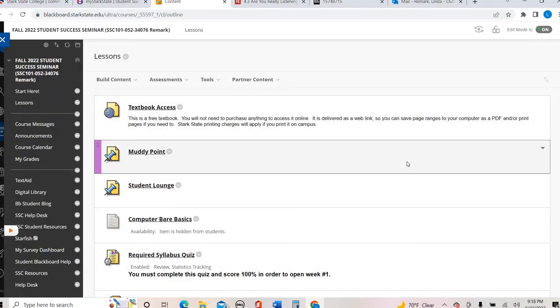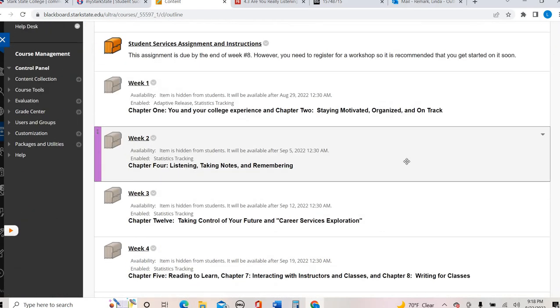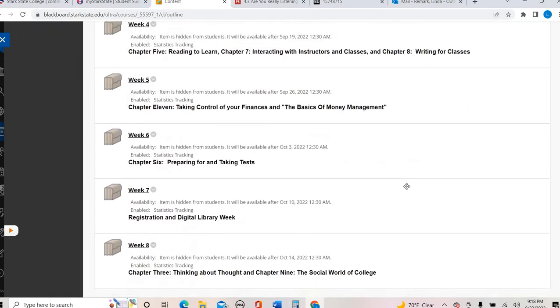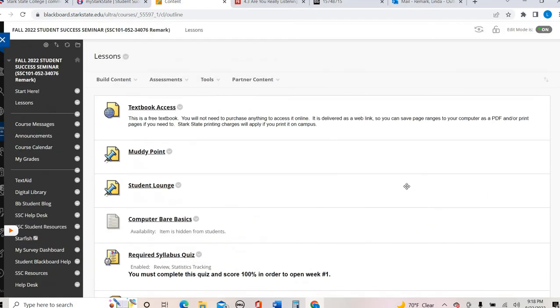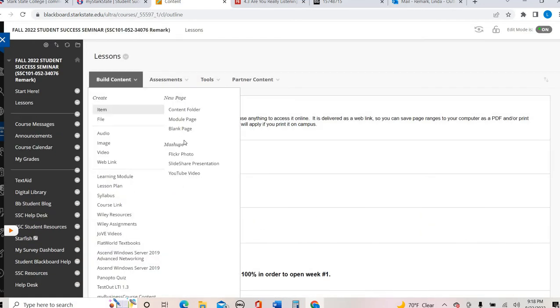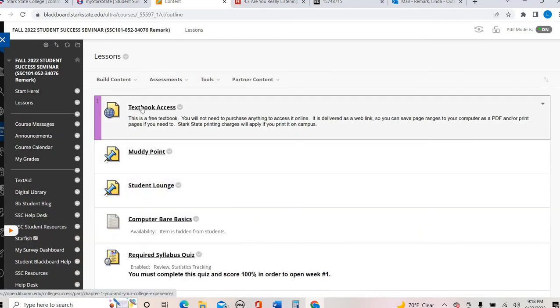This is where a lot of your action, if you will, is going to take place because, as you can see on my screen, you won't see on yours yet, this is where all your weekly work is going to be stored. So before we get there, let's talk about this. Here's another link to your textbook, so another way to click and get access to that textbook.